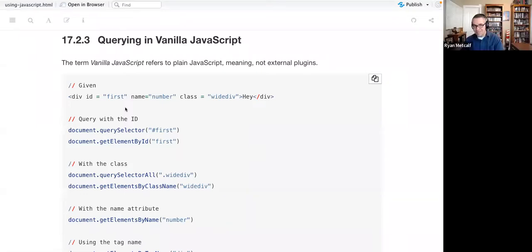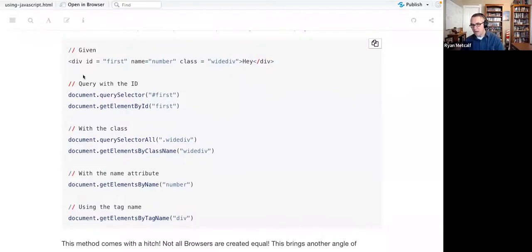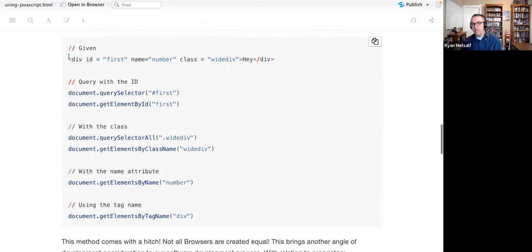This next section does a comparison between JavaScript calls versus jQuery, vanilla JavaScript calls. It's just a quick example. I wasn't able to get this to render, or I was having some difficulty with generating a Shiny app and then actually showing user interaction or the document object model dev tools interaction. This is a text block from the document. What we did is say, here's our element. This is what we created. This div ID is first, the name is number and the class is wide div. These are just arbitrary names associated with these placeholders.